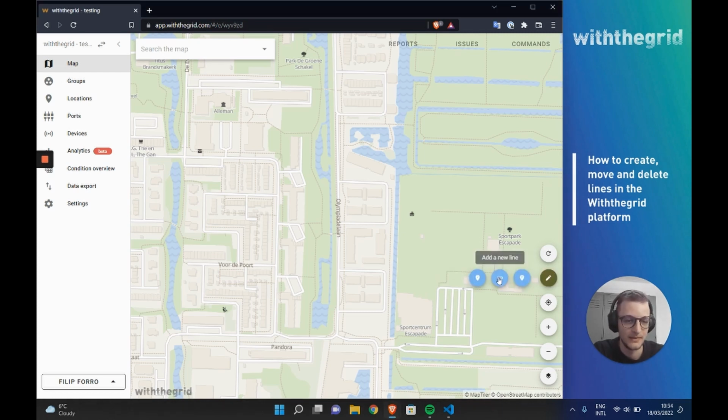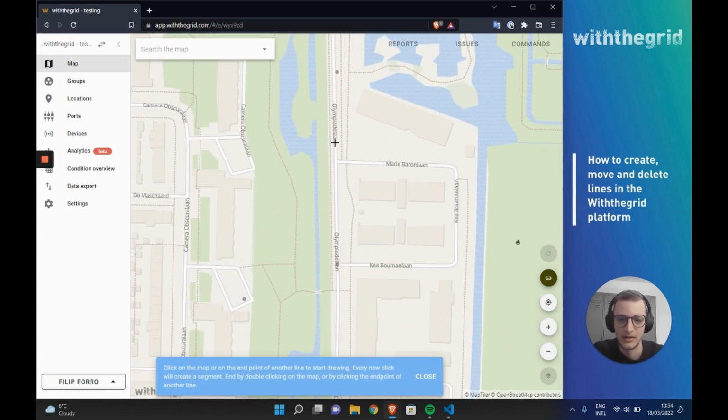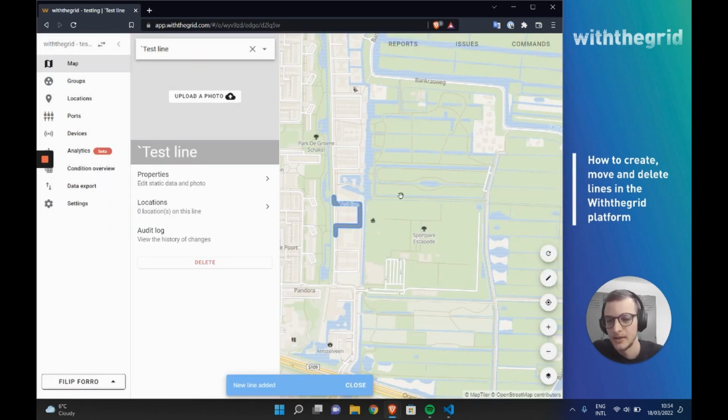To add a line, we select Add New Line, and we can add a line by clicking. We can create a new node. And we can finish a line segment by double clicking. This prompts us to create and to submit this new line. We can give it a name, test line, and create this object, which has some properties.